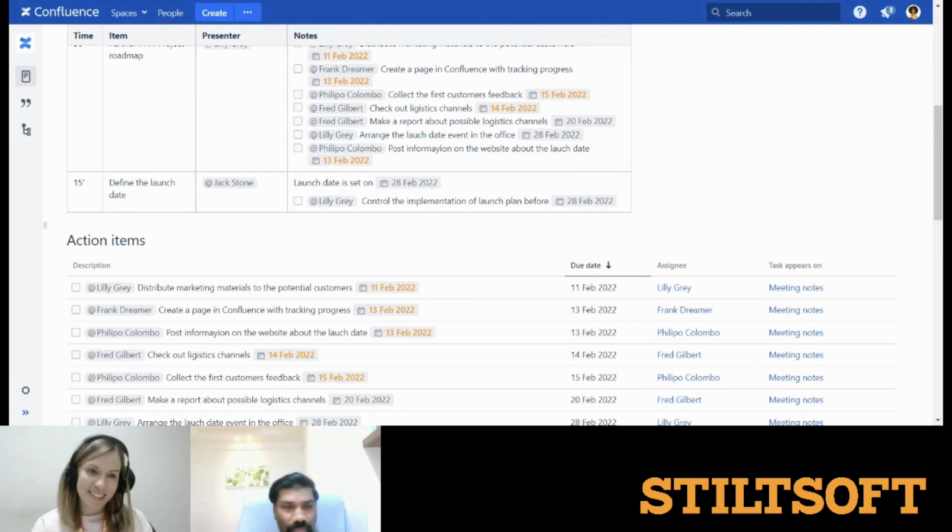Is it available for cloud or just? Oh no, so far it's only available for Server and Data Center. Okay, so far it's only two options. Yeah, I think we'll give it a try. If we can get a trial license, we'll try it out first. Would be great if you then connect with me and share your feedback. Sure.